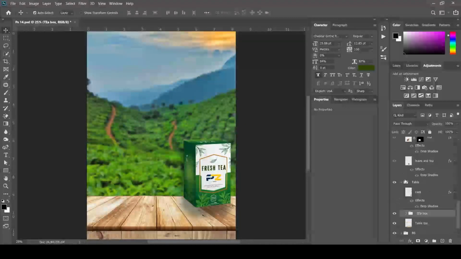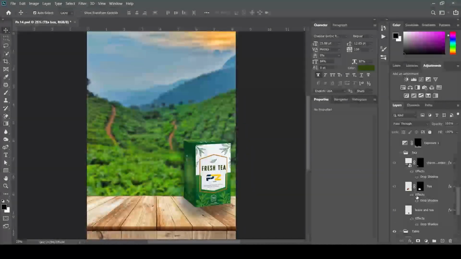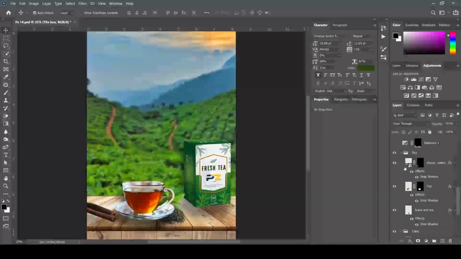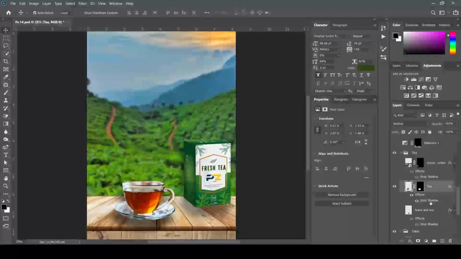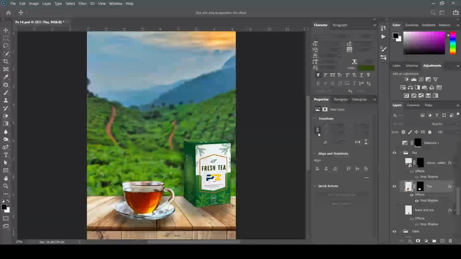And then we have added the main element, that's the T. So I have made a group of T. This is the group of T. I've added the T first. For the T, I've taken a picture from internet, and then you can add a drop shadow again. So these are the settings for the drop shadows I have added.